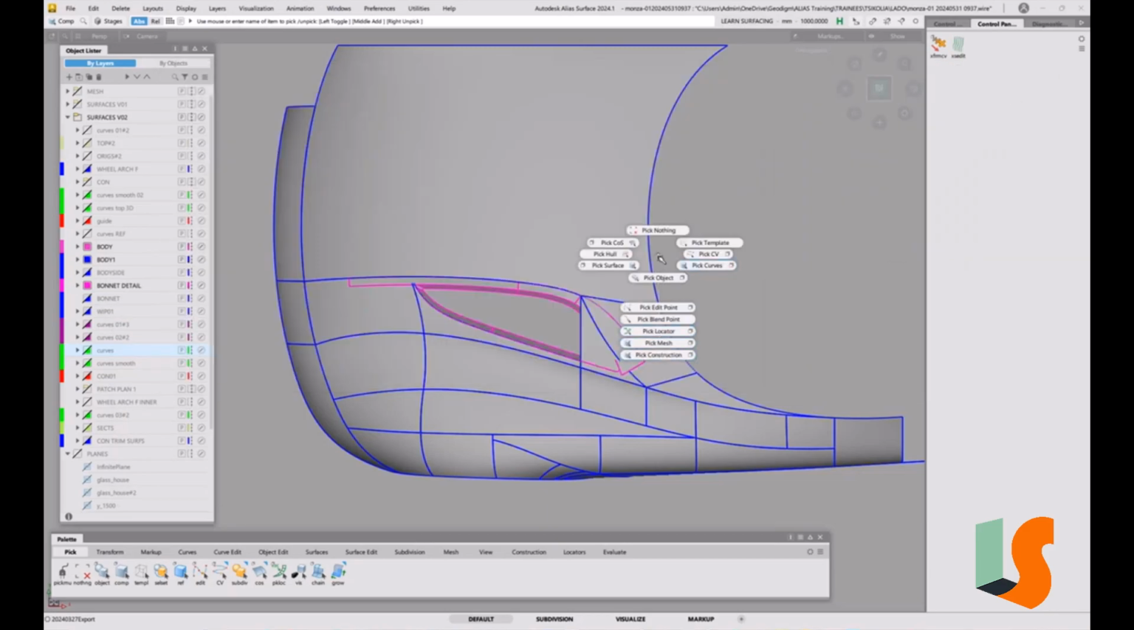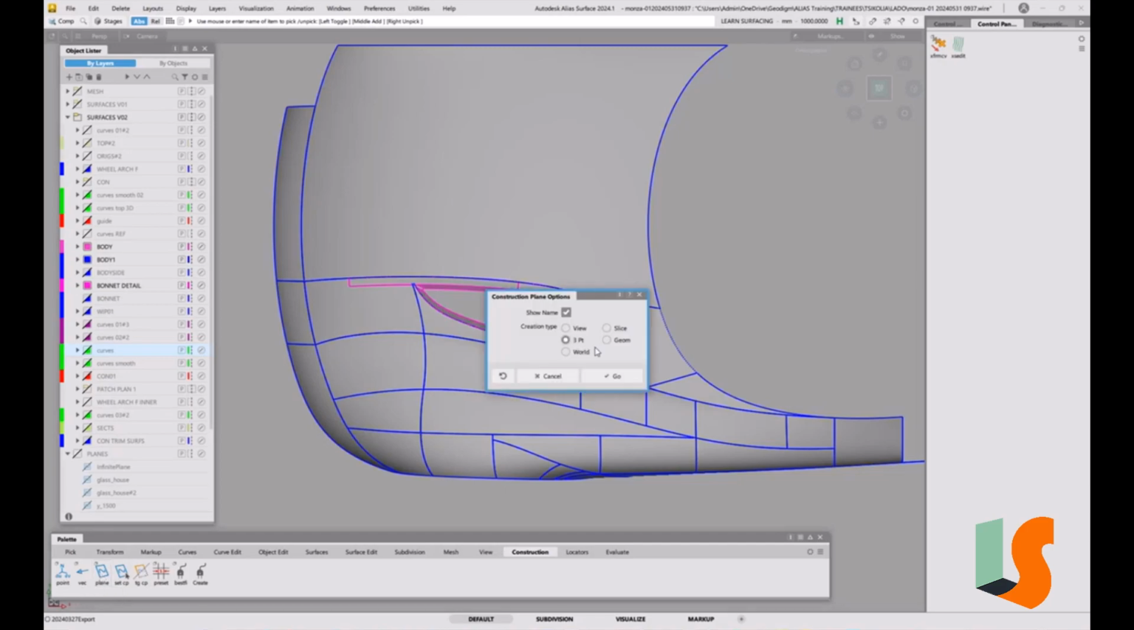So if I pick construction, it will only let me pick points or planes. So if I create a plane in that view, I'll create another one here. And I create a point, also vectors as well. Now if I go pick construction, I can drag a window around that lot, and that's the only thing I'm picking as opposed to everything.